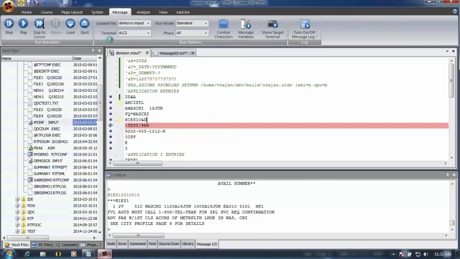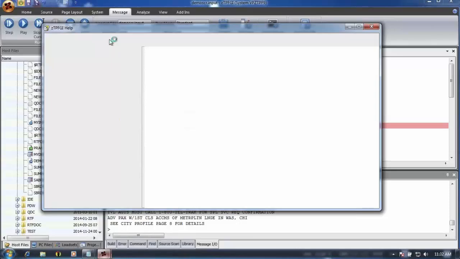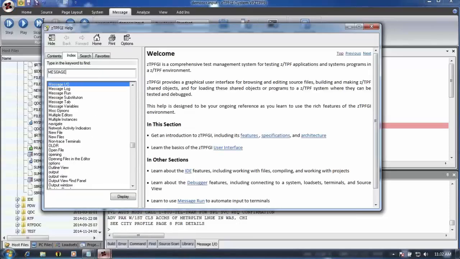I'll go back to my zTPFGI screen. Within the product also we have an online help, where you can just click on zTPFGI help, and you can look for message run and message substitution. So there is a clear description or clear help menu where it's also well explained on how to use the message substitution, and even this will also assist for people to know more information about the functionality.